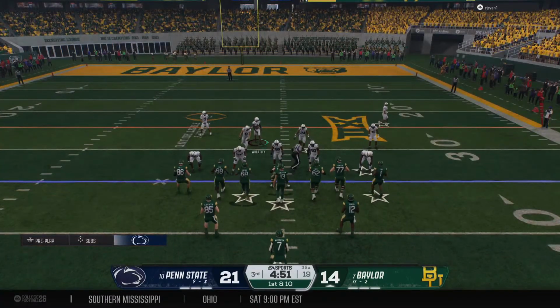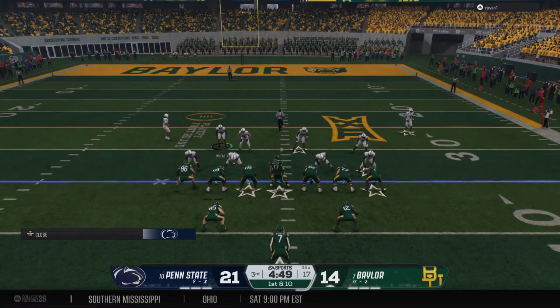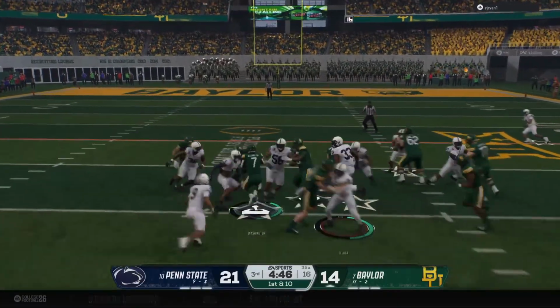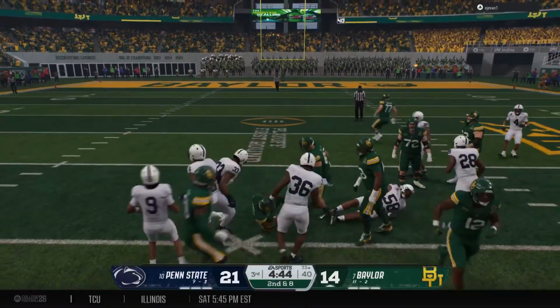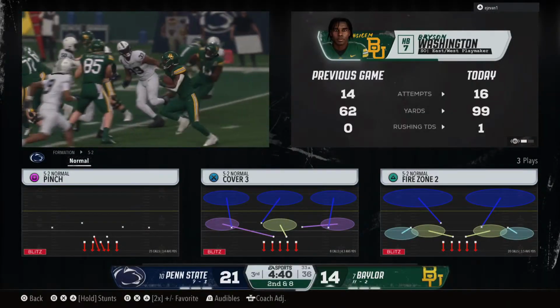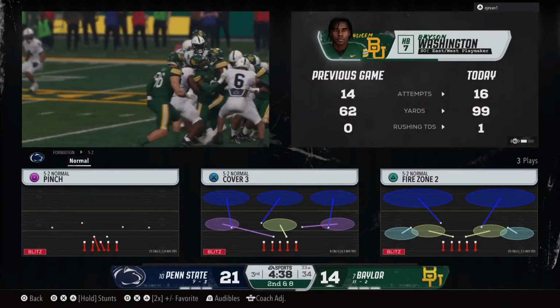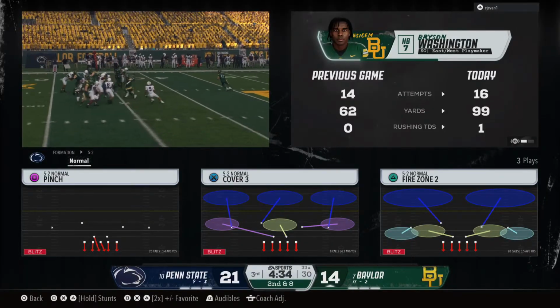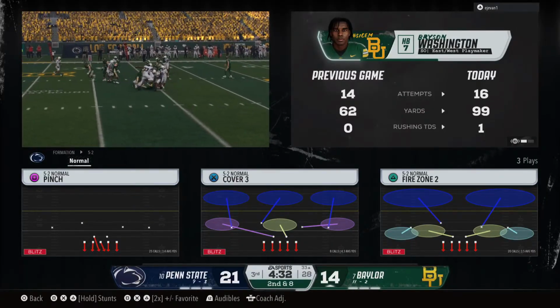The Bears look to keep this drive moving. And here's the handoff. See, that's how you limit what an offense wants to do. This time, the defense just won the battle up front at the line of scrimmage, not giving up any big plays. Everybody's gap sound, and it's really solid defense on that play.